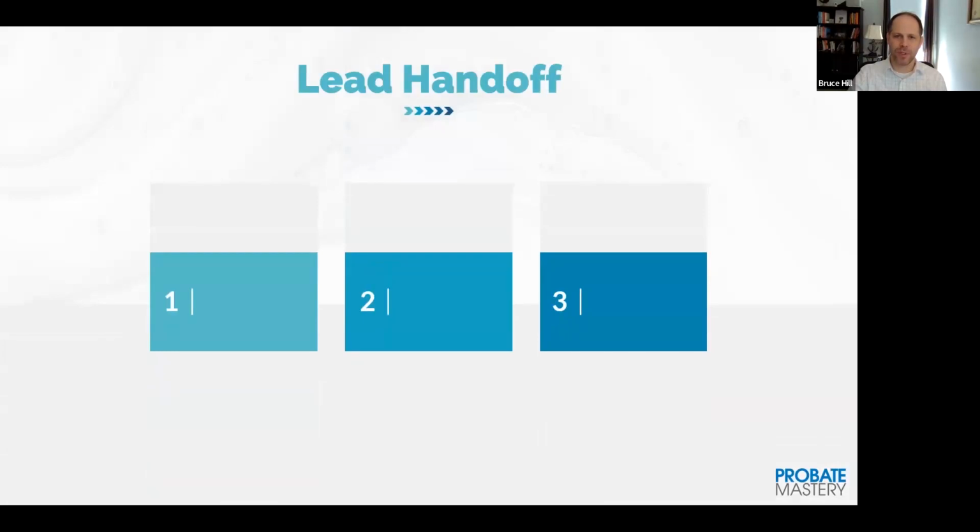So let's move to lead handoff. If you guys see some things that are repetition from earlier lessons, it just means that it's pretty important. Okay, this is a repetition from an earlier lesson. Let's go over lead handoff.